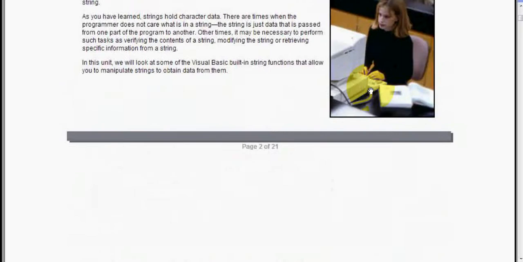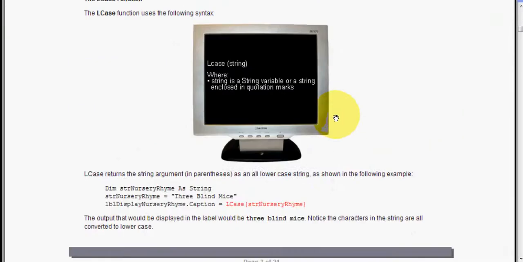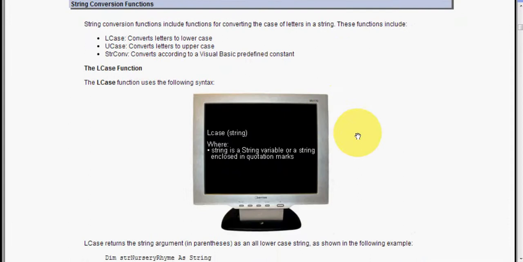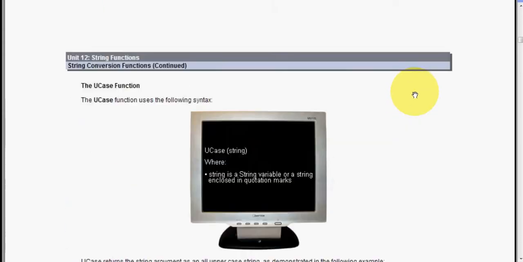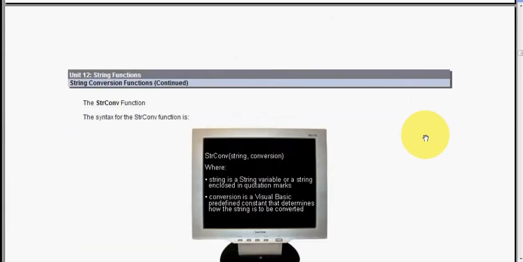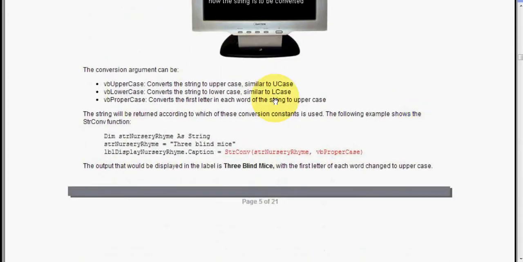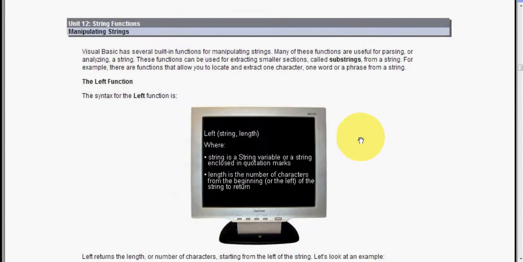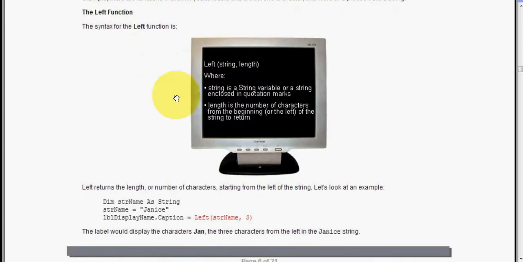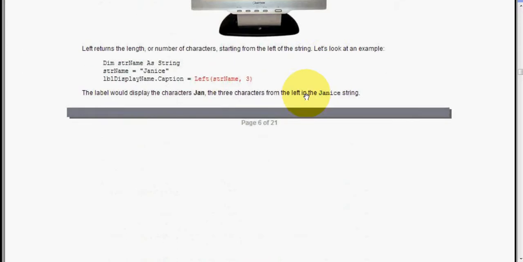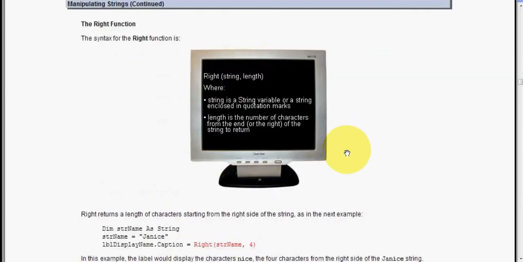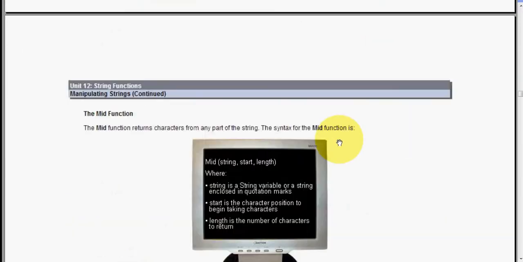Okay, so welcome to our second video on strings here for Visual Basic 2010. So far we've taken a look at the LCase and UCase functions. We also looked at our string conversion function using VB proper case, for instance. We also looked at the Left and Right functions, and we showed you the alternate ways to set those up for VB10.